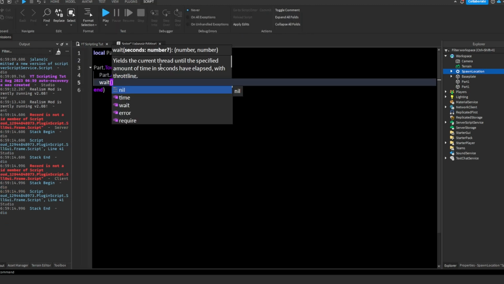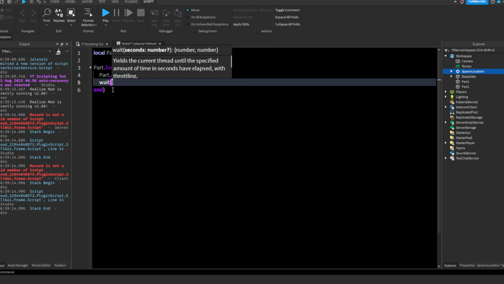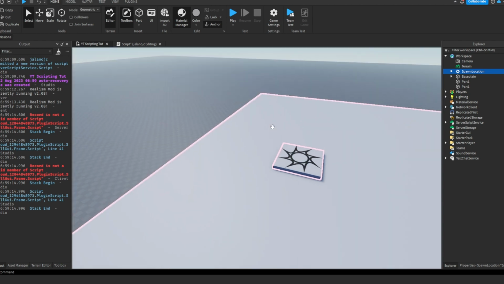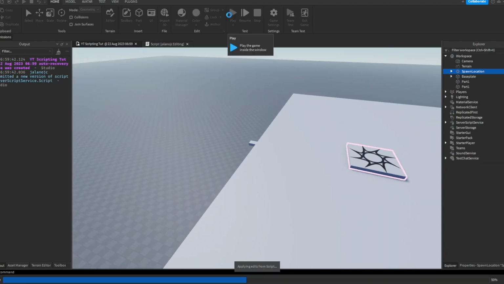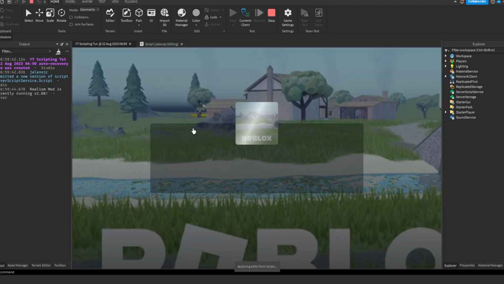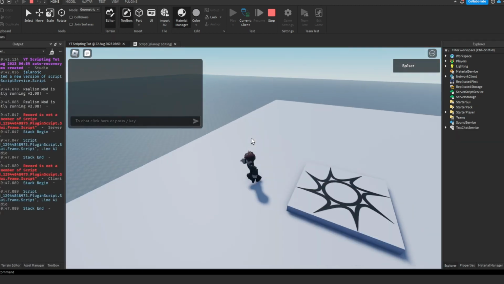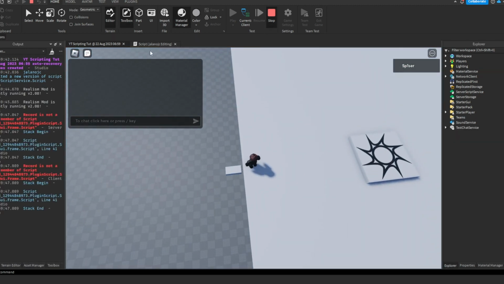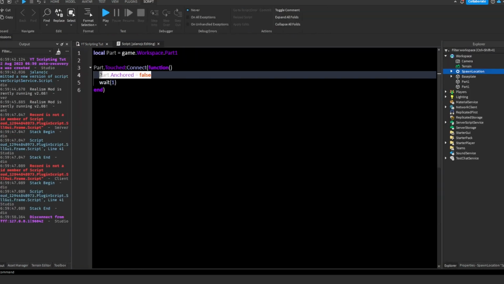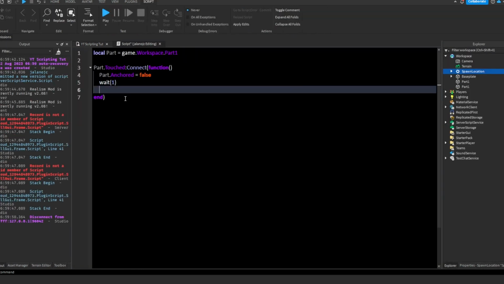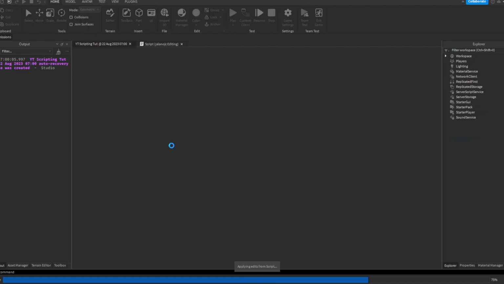I can also do this, and if I wanted to, I can write wait 1. So now I can do another cool thing here. Whenever I run up to the part, you will see. Actually, wait, I didn't finish. Okay. So now what this is going to do is, I copy this, I paste that, and I set this to true. So whenever I touch the part it gets unanchored, it waits 1 second, and then it re-anchors itself.